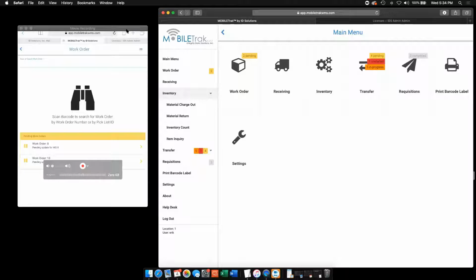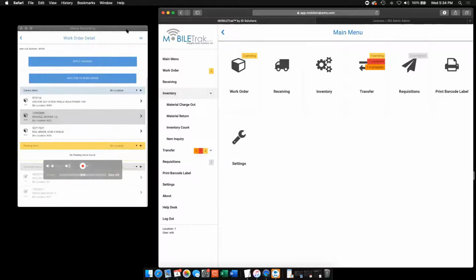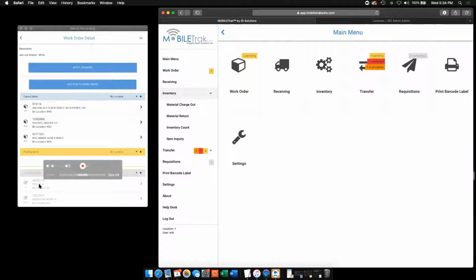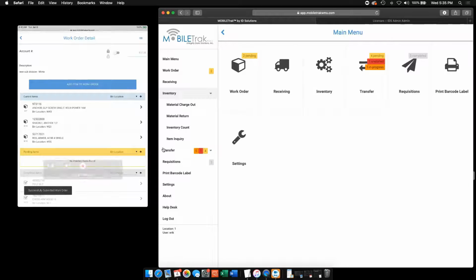John comes in, opens up work order number 18, and now you can see the 2 items that Carlos picked here, right, and the quantities that he picked, 1 over 1, 10 over 10, right? And you notice that I've got this apply changes button highlighted here. All I have to do now is apply changes. MOBILETrak's going to go out to iVue, and it's going to process this transaction. You see that little notification, successfully submitted work order?